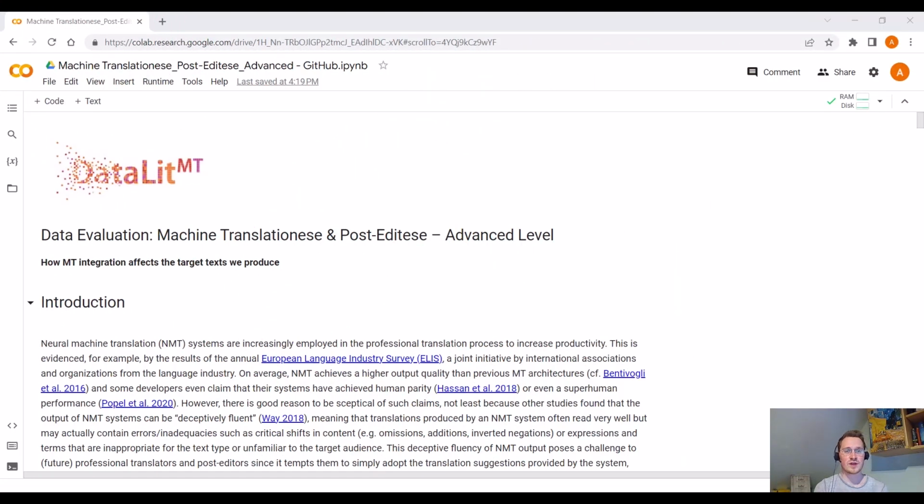Welcome everyone to this notebook on data evaluation of our DataLitMT project. This video basically serves as a walkthrough for this notebook, and we hope that it might help those of you who are not yet familiar with Colab notebooks or with coding for natural language processing in general. However, if you are already familiar with those, we hope to provide you with some additional info and guidance so that you can follow the steps of the notebook more easily, or even adapt some of the code cells to carry out your own analyses.